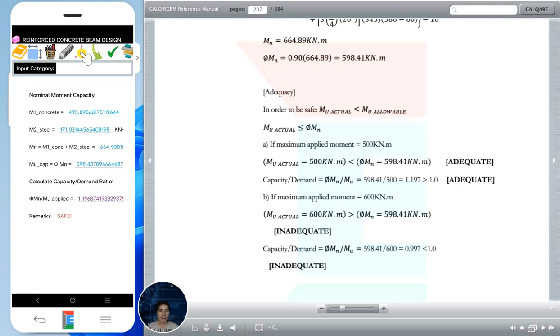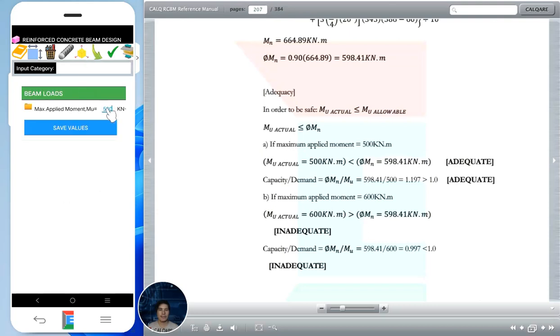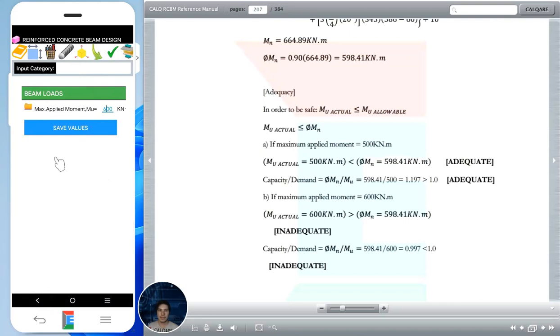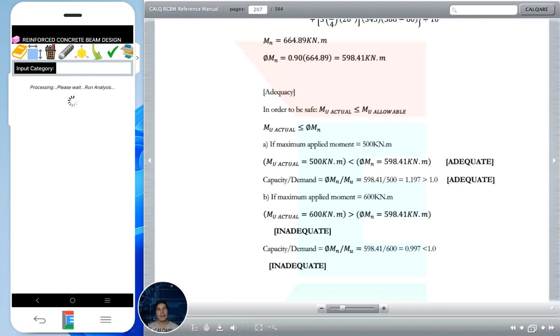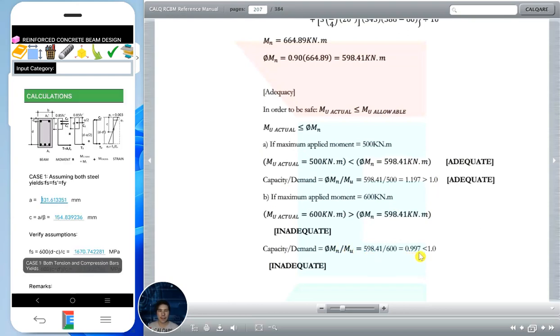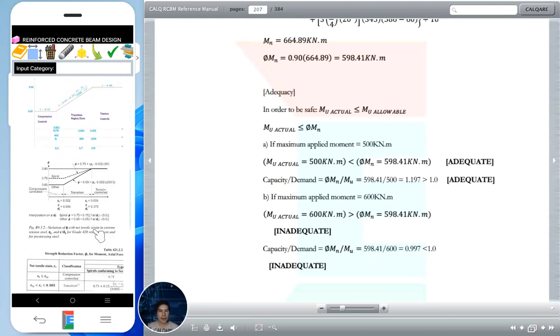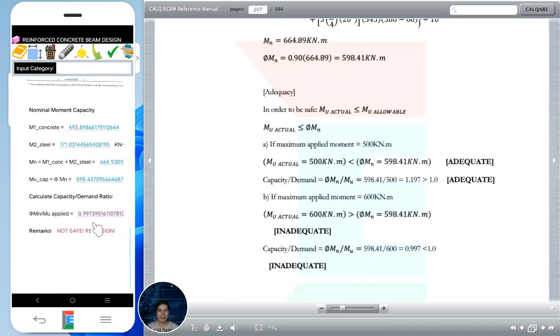So, let's click here, change this one to 600, and then save. And then again, let's run the analysis, and let's wait for CALQ RCBM to do the calculation. So we are expecting a result na 0.997. So I'll go directly at the bottom. So makikita mo naman yung step by step dito.